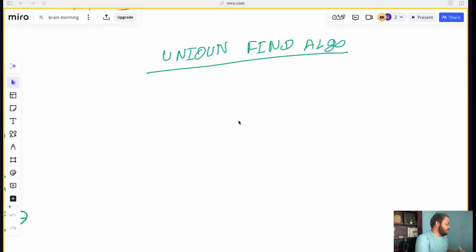Okay, here we have the union find algorithm. As the name suggests, union means you will be making the union of two sets, and find means you will be searching which set something belongs to. And an algorithm is a set of instructions.